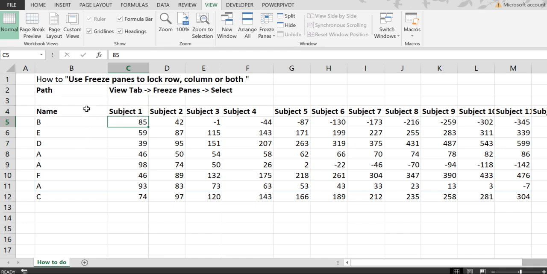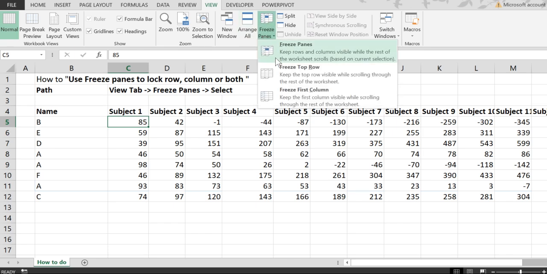And that's it. A quick and easy way to keep your headers visible while working in Excel.